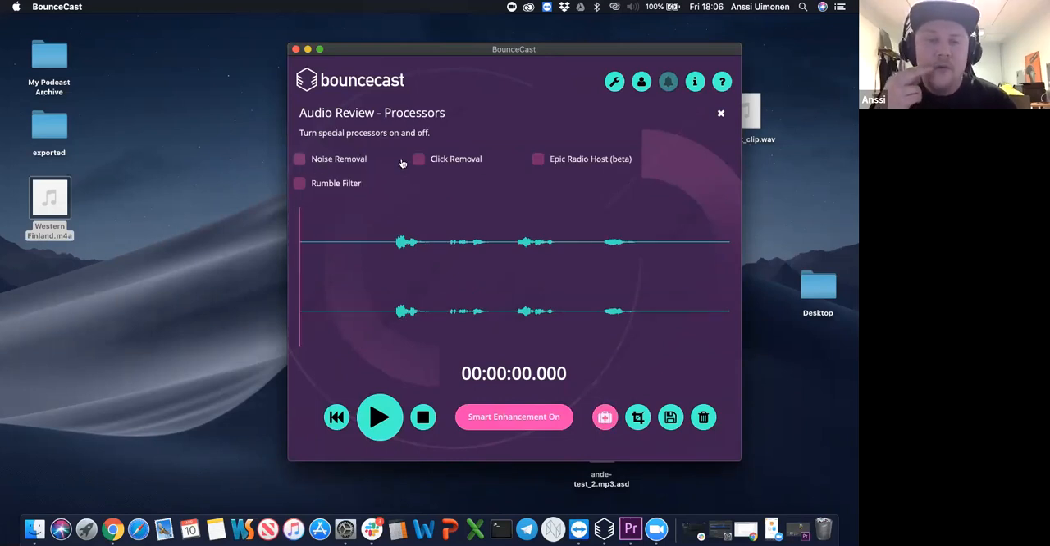So noise removal, click removal, and rumble filter were already done before the AppSumo campaign went live, but we actually had a lot of user feedback that they would want to sound like a radio host. So we ended up adding this epic radio host voice, which makes your speech sound more warm and bassy, just like you have on radio.